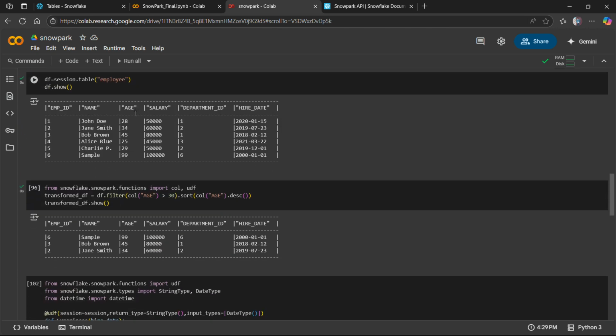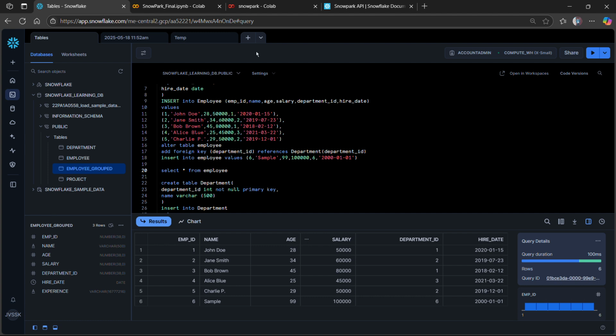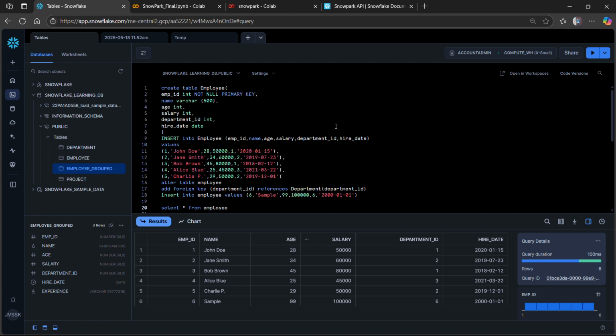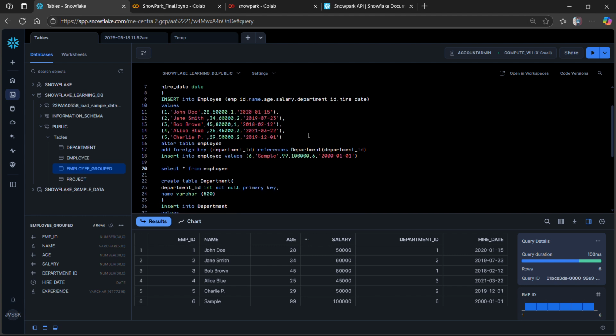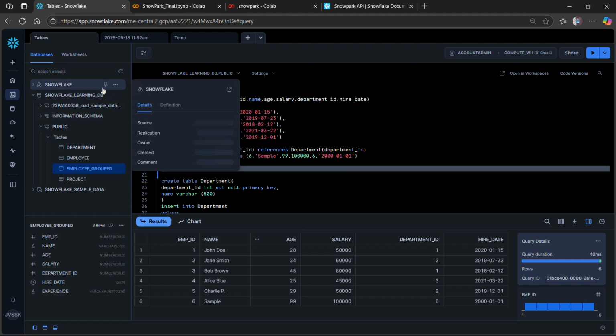Here I will be showing you the Snowflake database. Here I have created a table named employee with EMP ID, name, age, salary, department, hire date. I have inserted a few records in it. I will be showing you the data. This is the table I have created. The table is created in the Snowflake database.